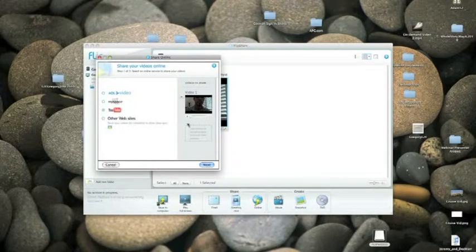Now because I only have one video on my Flip camera, that's the only one that shows up here. If you have multiple videos on your camera, you're going to want to choose the video that you're wanting to upload. So if I had multiple videos, they would all show right here with a little red X. And what I would do is click the red X next to any of the videos that I didn't want to upload to my YouTube channel. Now like I said, in this case I only have one video, so I'll go ahead and click Next.